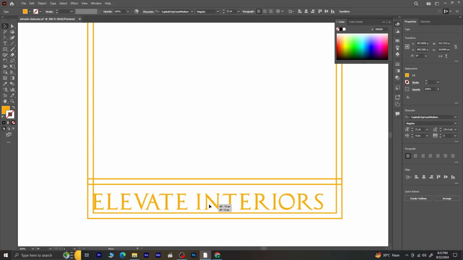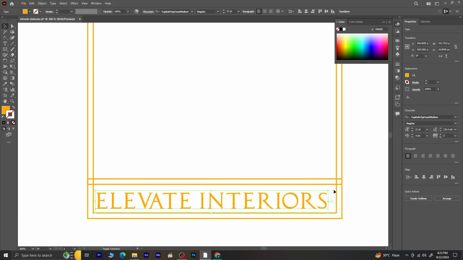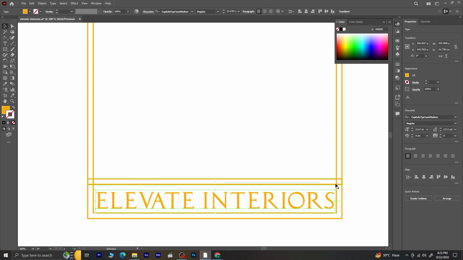Adjust the size of the text until you're happy with it. Once you're satisfied, make sure the text is perfectly centered. If it's not, adjust it now.